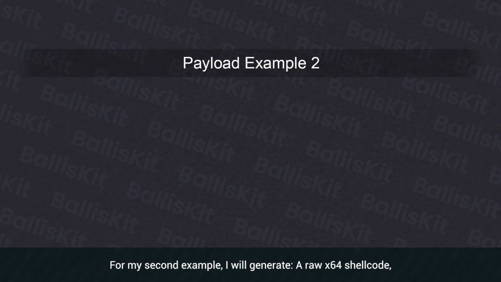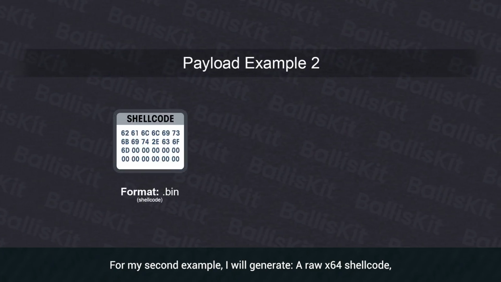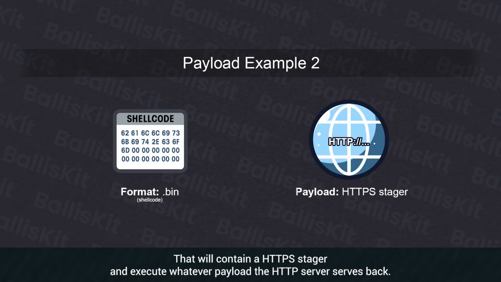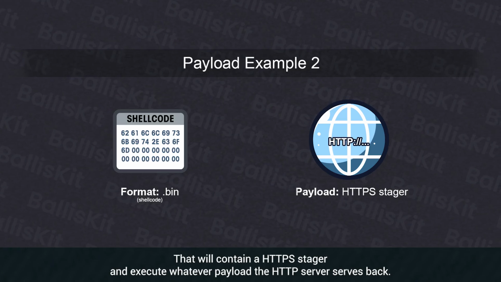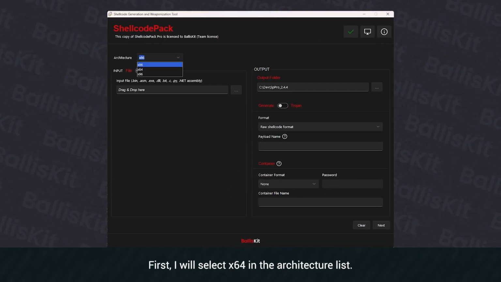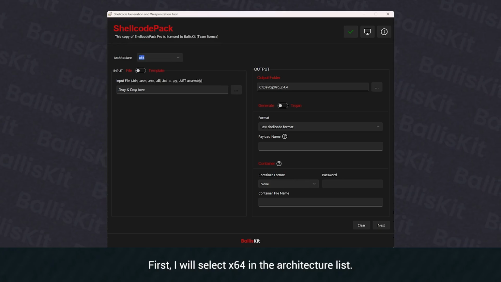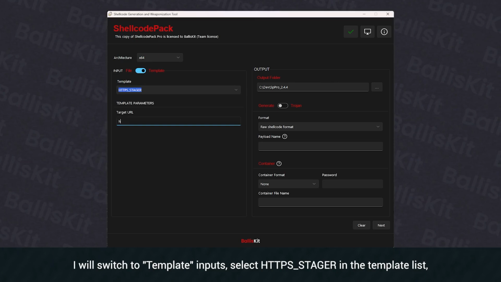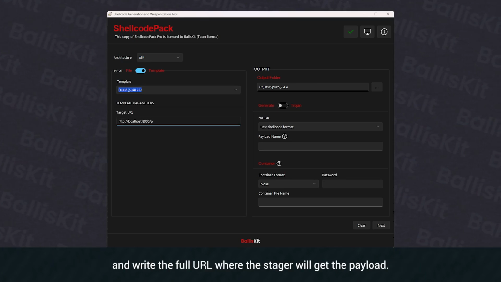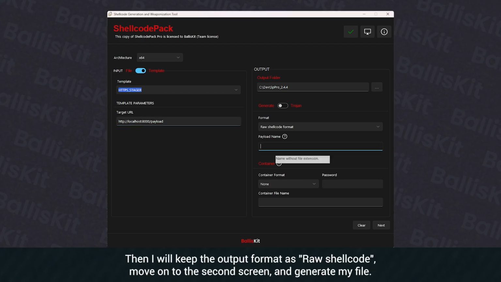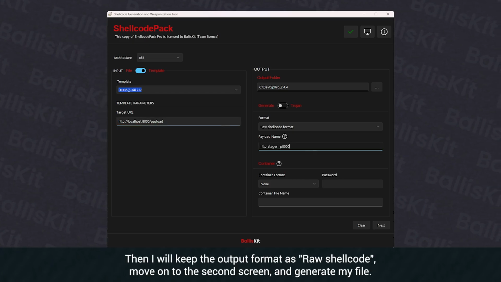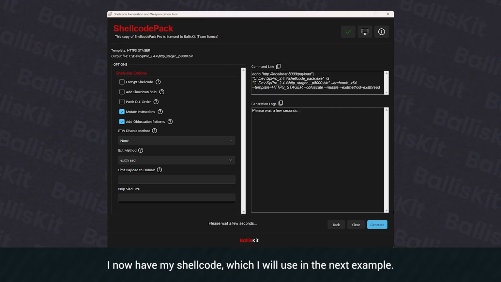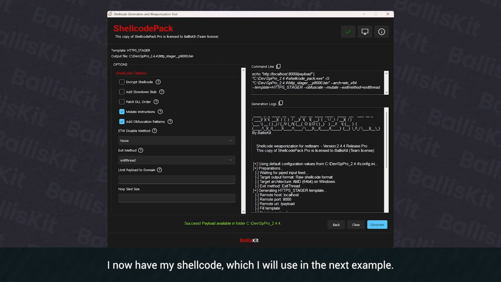For my second example, I will generate a raw x64 shellcode that will contain a HTTPS stager and execute whatever payload the HTTP server serves back. First, I will select x64 in the architecture list. I will switch to template inputs, select HTTPS stager in the template list, and write the full URL where the stager will get the payload. Then I will keep the output format as raw shellcode, move on to the second screen, and generate my file. I now have my shellcode, which I will use in the next example.